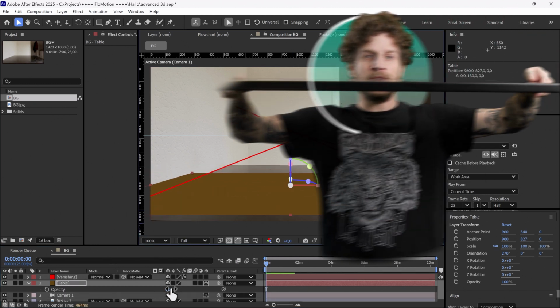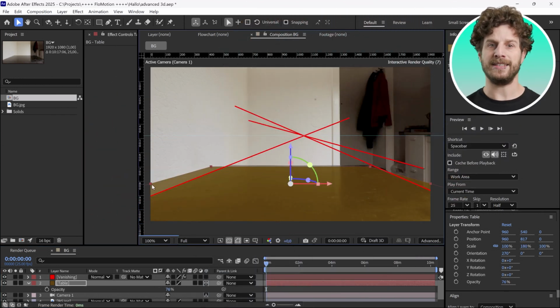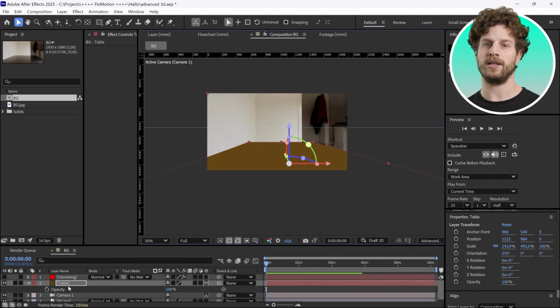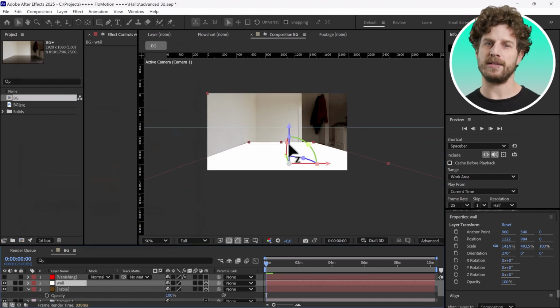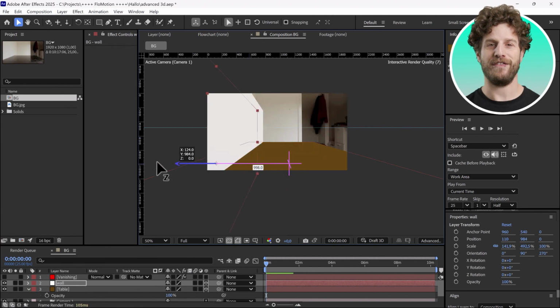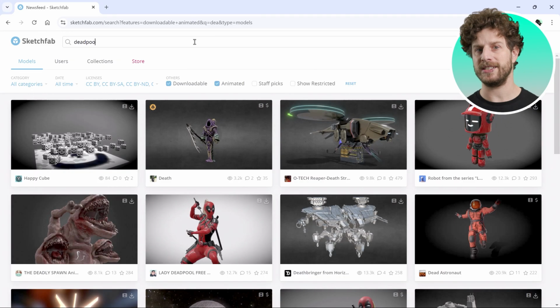So I'm not rotating my layer, but just move it down. And as the table is standing directly next to the wall, we can also duplicate the solid and simply rotate it 90 degrees, and we have our wall. Perfect. But now let's search for a nice 3D model for our scene.